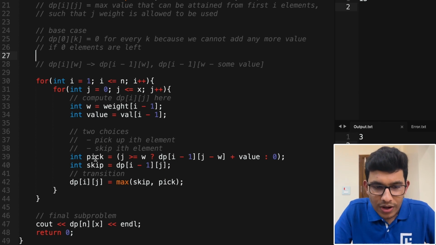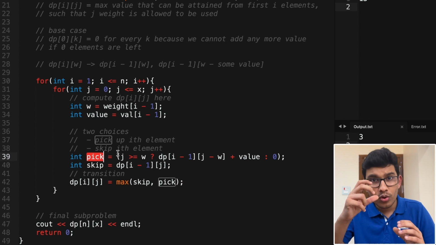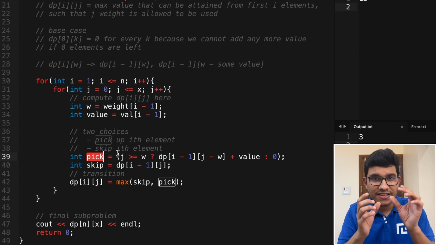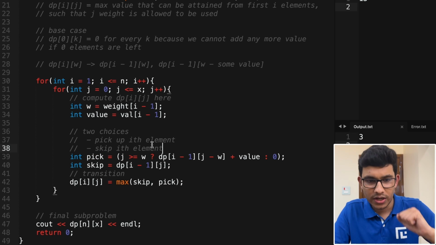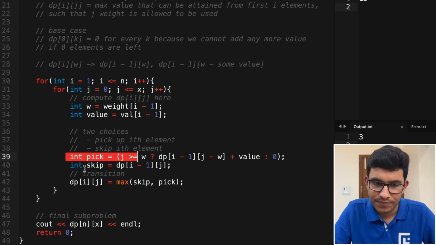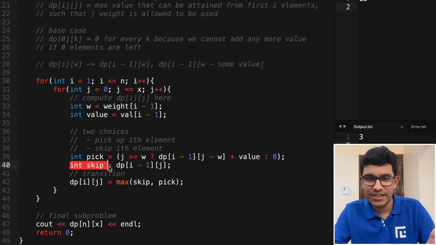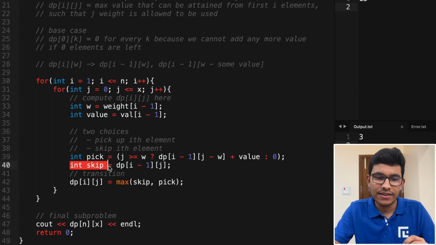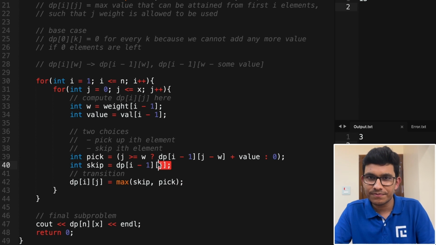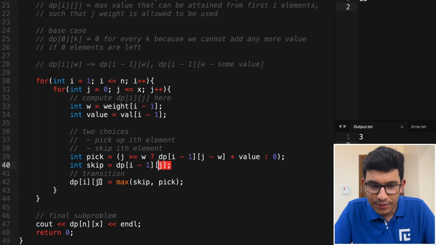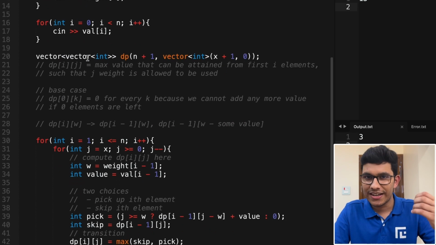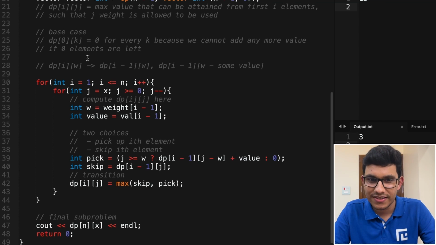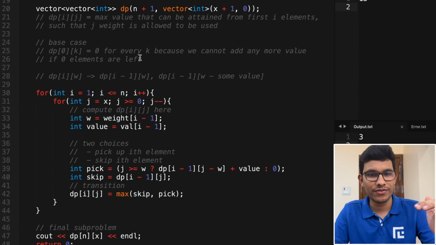Okay. So I can say for picking, obviously you're only going to pick it up when the capacity is greater than or equal to your current item's weight. So this is what we're checking here. Got it? So this is the case where we pick up the current item. And the case where we skip it is very easy. We just reduce the prefix size and then we have the capacity as the same thing, right? Then we just simply say that dp of i comma j is the maximum of these two possibilities. Okay. So the final time complexity of the solution is order of n into x. The space complexity is also order of n into x.